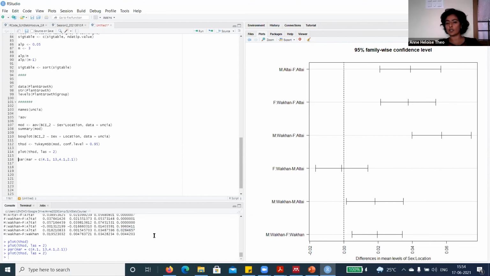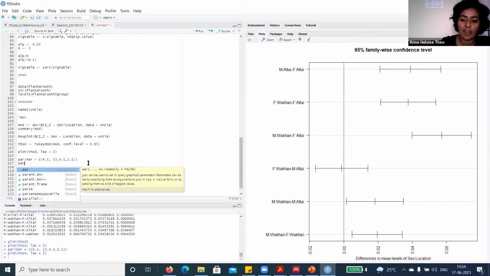And Tukey test is adjusted for multiple comparisons. You don't have to do the Bonferroni corrections. Since we're on par as it is, I'll just cover like one or two more things, which is just one more thing technically, which is pretty useful. So par can be used to modify multiple factors.